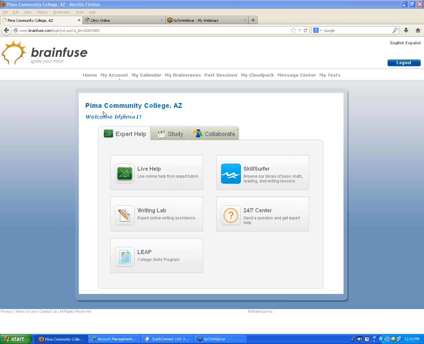Okay, so I'll go ahead and get started. This is the main screen. This is what your students will see when they access the Brainfuse service. There are basically 3 tabs here: Expert Help is the default, the first one, and then Study and Collaborate. There are a number of buttons in each one you can click on. I'm going to click on each one and show you exactly how everything works so that you know what we have here. You can direct your students to it, or help them use it if they need some help.